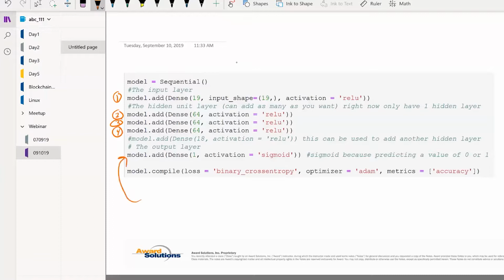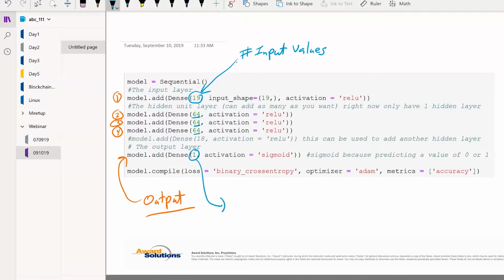This one here is an output layer. I'm choosing, just because it's what I wanted to choose, 64 neurons in each of these. This first layer has 19 because this is the number of input values. And then this is my output because it's either yes or no. Specifically, it'll be more of 1 or 0. So that's what I'm trying to learn.